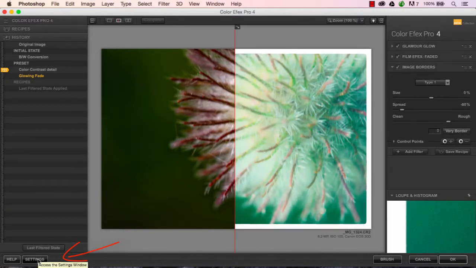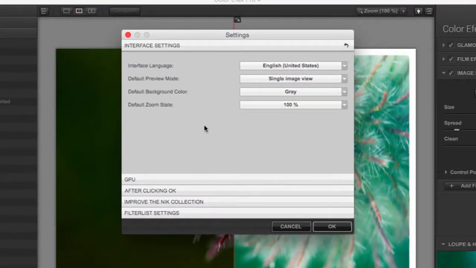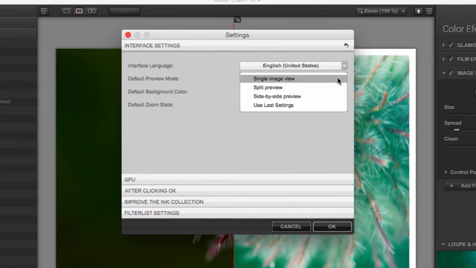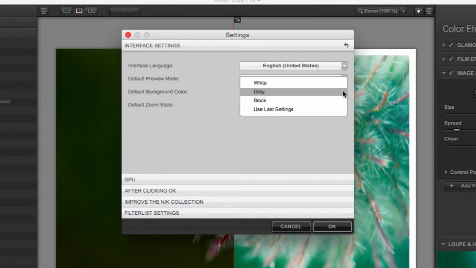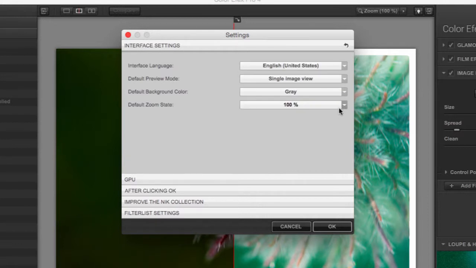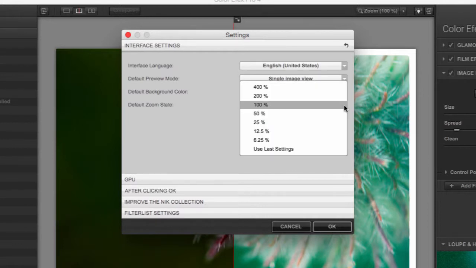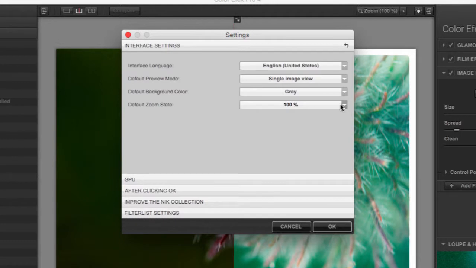Right at the bottom, we also have our settings, and the settings allow us to set up the interface. I recommend doing this when you first install Color Efex Pro. Select your language, whether we want a single image view or a split view. I prefer a single image view when I'm working in Color Efex Pro. For my background color, I would suggest using gray, and then what my default zoom state is. I wouldn't do anything over 100%.